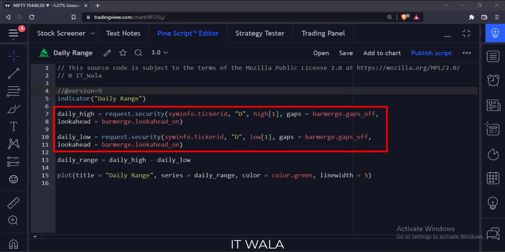The bracket 1 fetches the previous day's data, as the current day would still be live, and fetching the current live data could lead to an indicator repainting issue. I have made a separate tutorial on the indicator repainting issue. The link to that tutorial is given in the description.